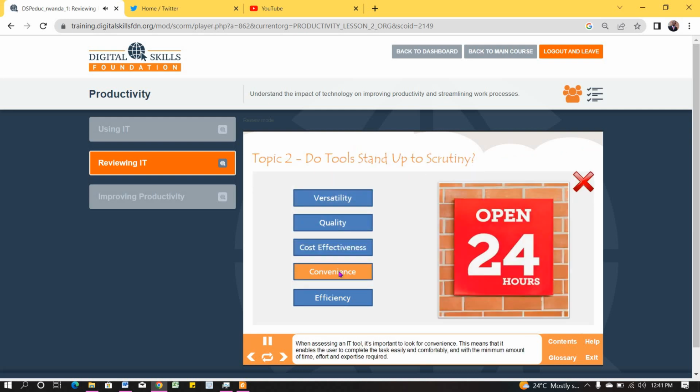When assessing an IT tool, it's important to look for convenience. This means that it enables the user to complete the task easily and comfortably, and with the minimum amount of time, effort, and expertise required. In Bill's case, the spreadsheet application he uses is certainly convenient. Even though Bill is not an IT expert, he is able to use the tool to produce what he wants easily and comfortably, and without needing assistance from anyone else.